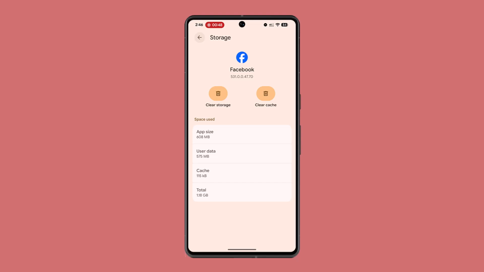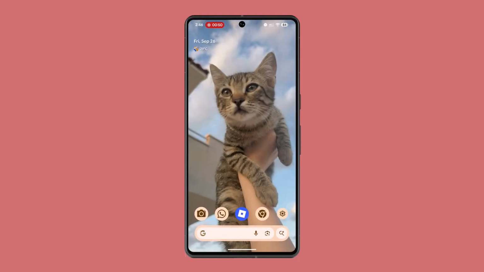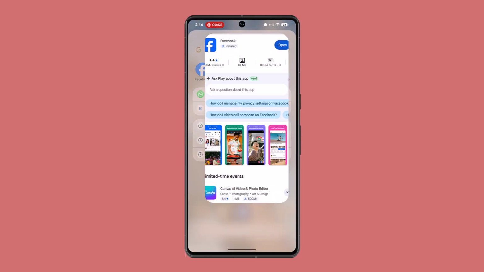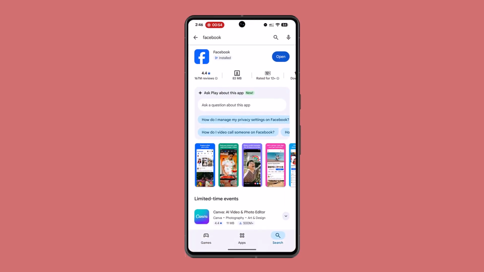Now, other than that, you could also go ahead and check for an update. Sometimes it could be due to the outdated version, so make sure to check the Play Store and update the Facebook app to the latest version. And if nothing works out, you could then simply uninstall the app and restart your device at the same time, and that is going to help you out.